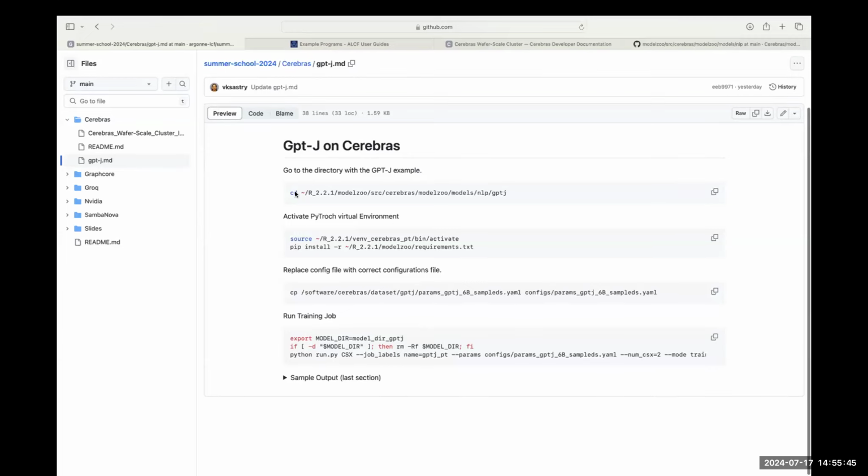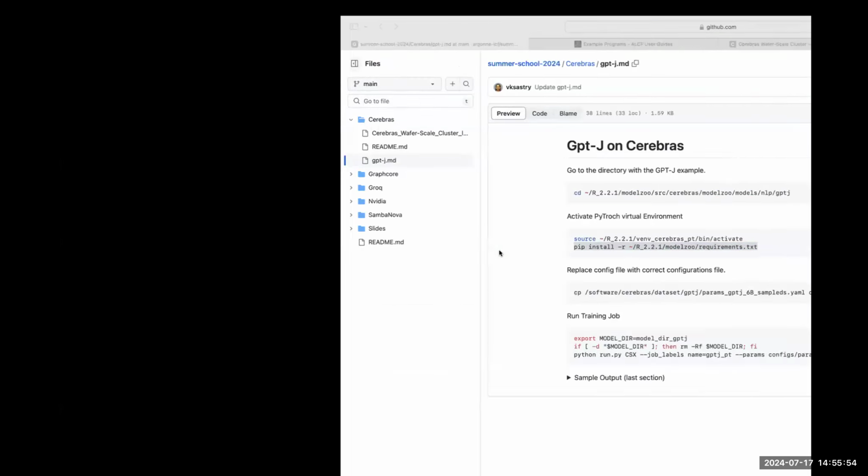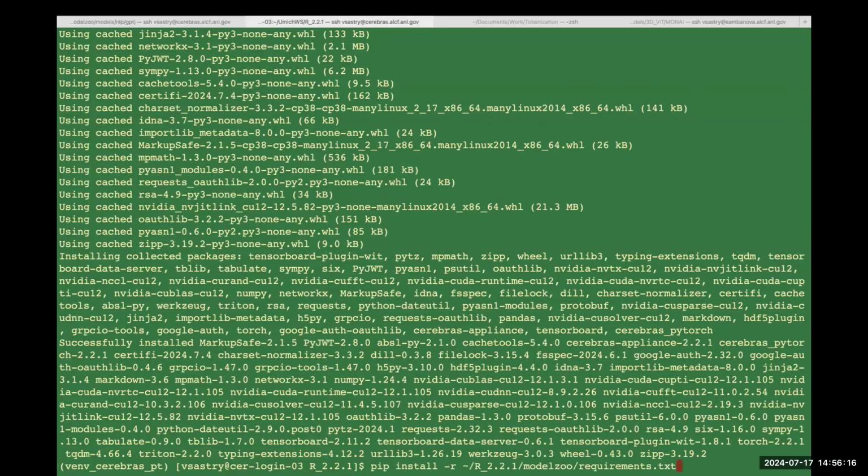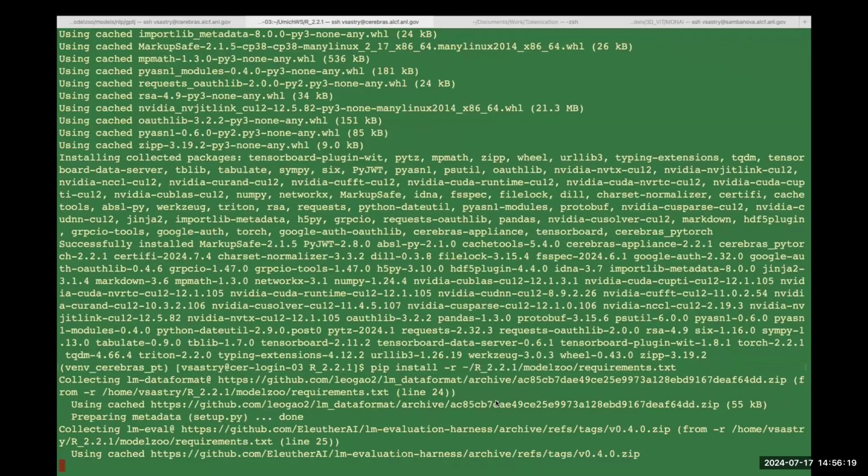So we are here at the GPT-J model directory. We have sourced the environment. One important aspect is that any model specific packages are all present here, in the model zoo requirements.txt. If you just run them, it installs all the required packages for you. Yeah, I can do that here.